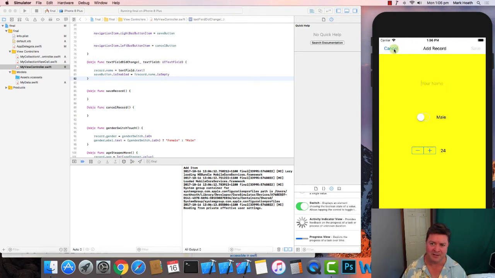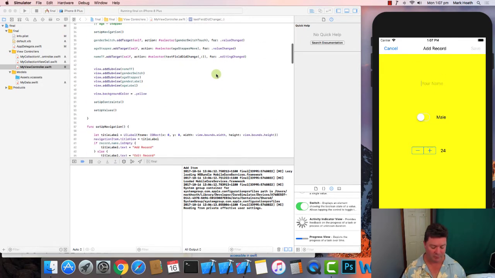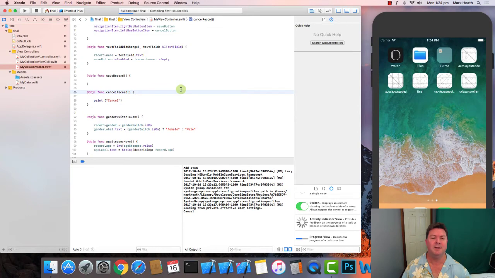So that's good. So now what we need to do is get these functions for cancelling and saving working. And then if we do save, it's going to go and add it to our record. Come across a minor bug, I'm not quite sure what's causing it, but I'll figure it out before the end of the tutorial.